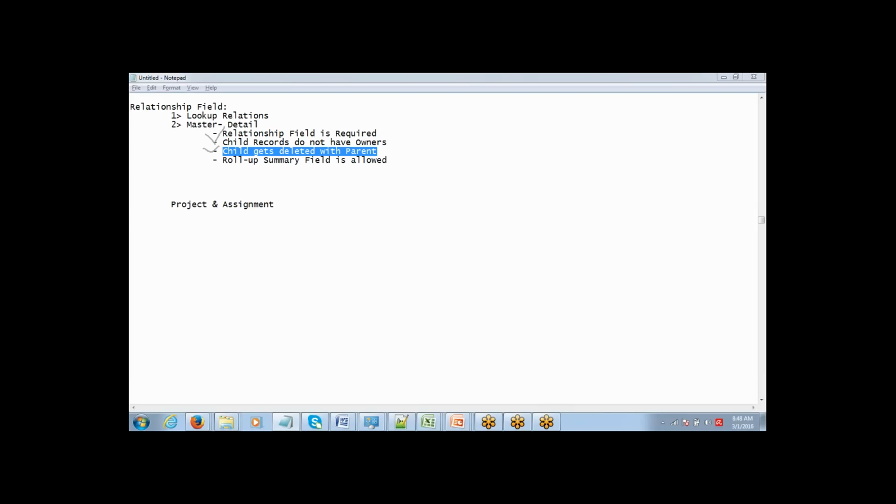Then, do you have a requirement of a roll-up summary? Do you want to create a roll-up summary on project to get some sort of summary of the child assignments? If that is the case, then again you need a master detail relationship. Correct? So whenever you have this kind of relationship requirement, you have to figure it out based on these factors. Does that help?